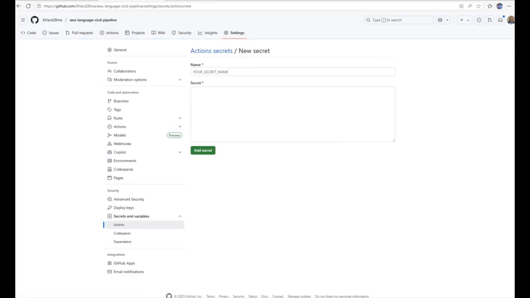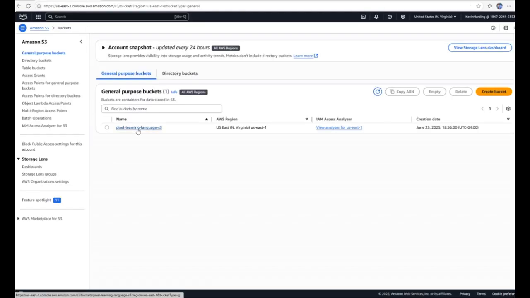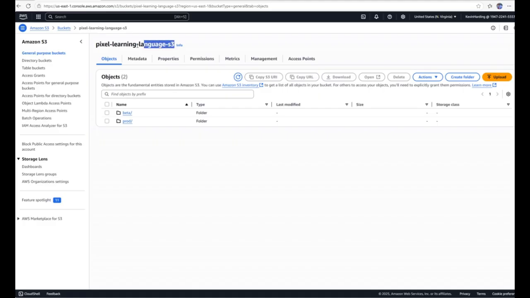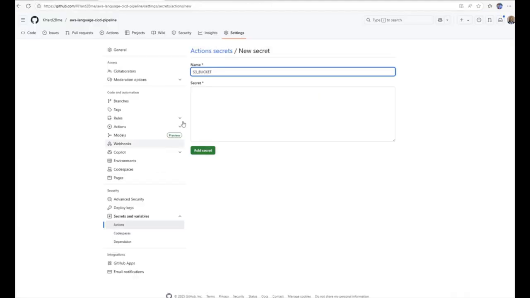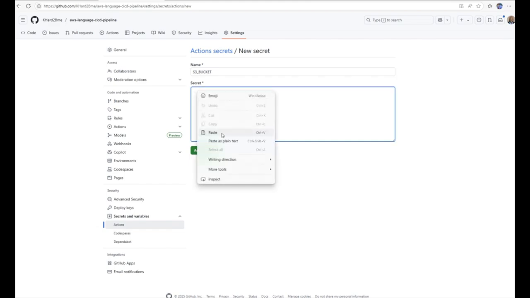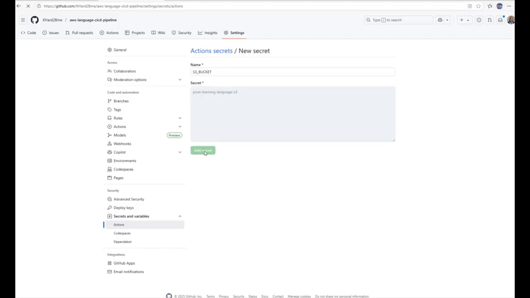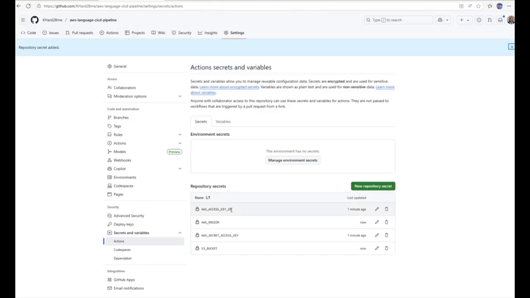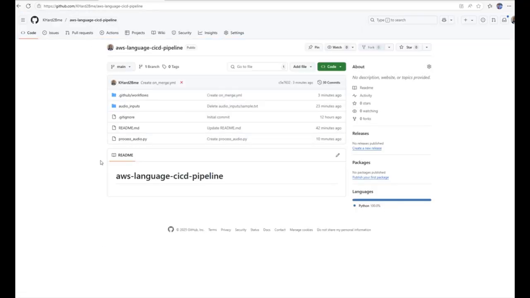And we're going to call this one the S3 bucket. So let me go back to the AWS account. This is the name of the S3 bucket. I'm going to highlight it. I'm going to place it in. Pixel Learning Language S3. All right, so right now we have 4 secrets that are saved. Go back to our repository.